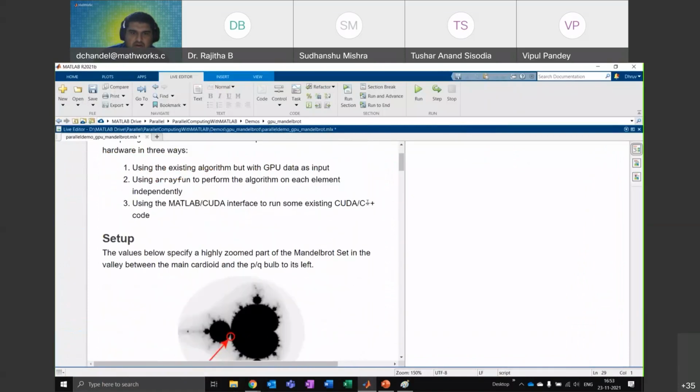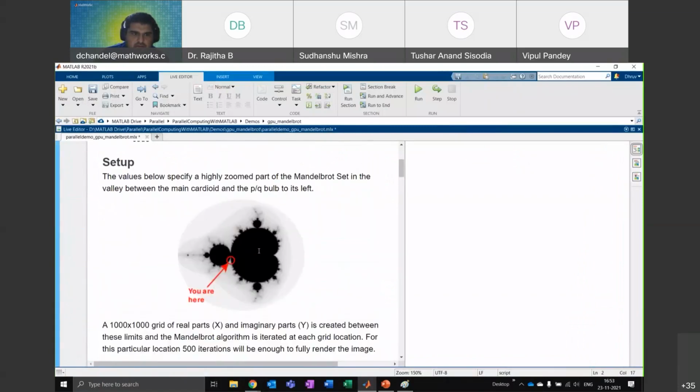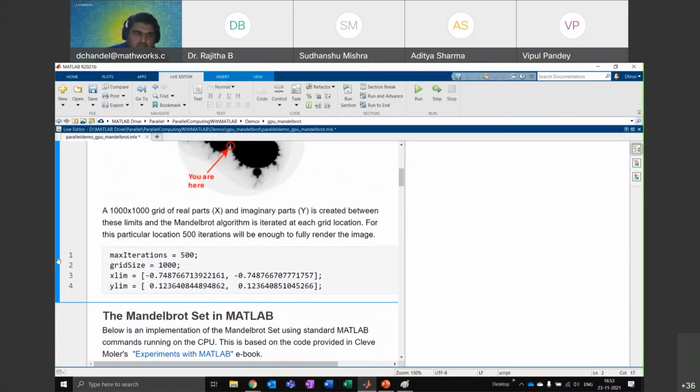Again, as I said, you don't really need to understand the maths behind this. We just need to understand the coding aspect of it. So if this is the entire Mandelbrot set, I just want to zoom in on this part of it. This is just a grid of numbers, x and y coordinates. I want to calculate the solutions in this region. So first thing I declare is I'm going to do this for 500 iterations, grid size of 1000. X coordinates are these, y coordinates are these. Easy peasy. This is inside the GPU Mandelbrot demo, so you can run this for yourself if you have a PC with a GPU.